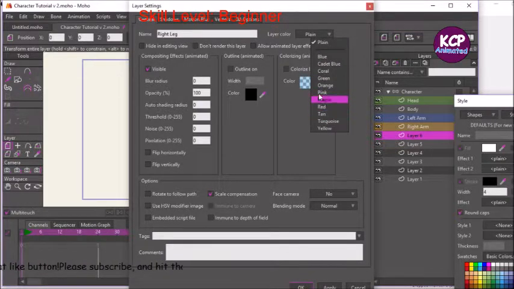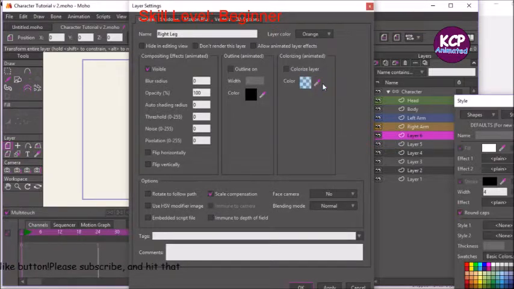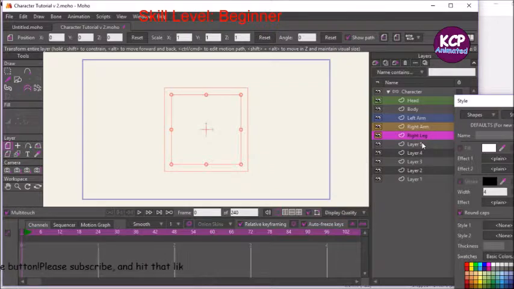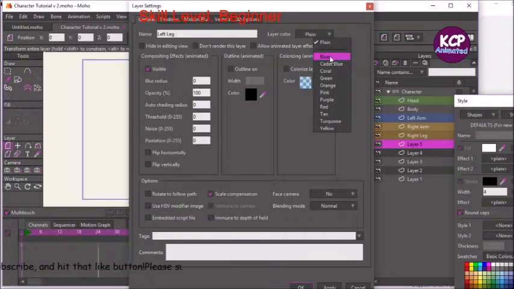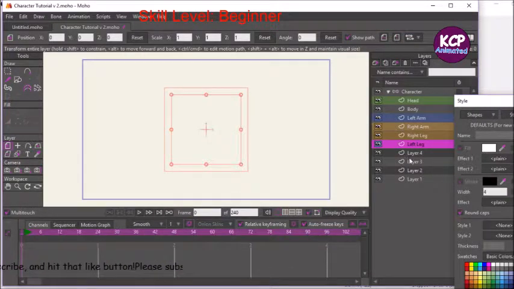And in the long run, this will help you stay organized throughout your whole character rig. So let's call this left leg. Change this to blue. Now let's hold off on these extra layers right now.